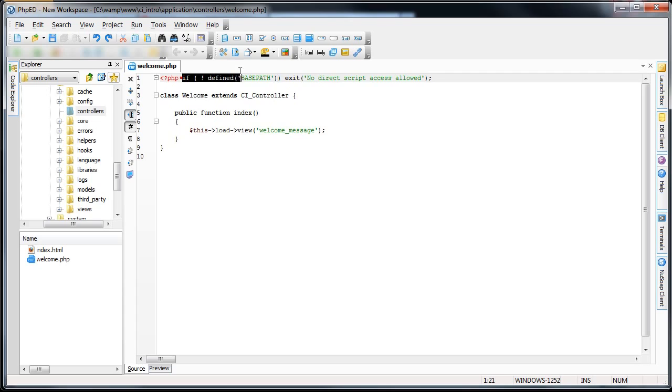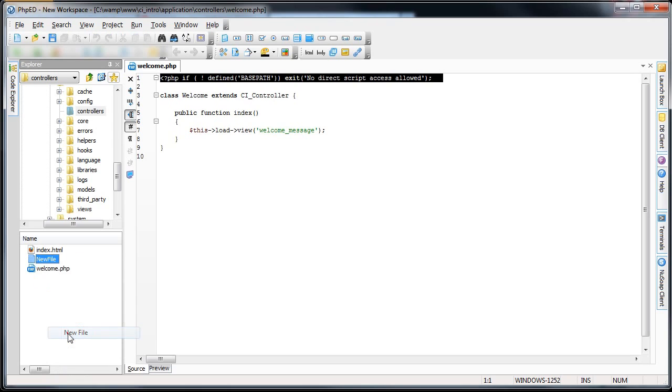This line right here, if not defined BASEPATH exit, no direct script access allowed, is just a security measure done by CodeIgniter. It comes with the package, and I recommend that we include this at the top of all of our controllers. So let's go ahead and create a new controller, and I'll show you a bit about how these things work.